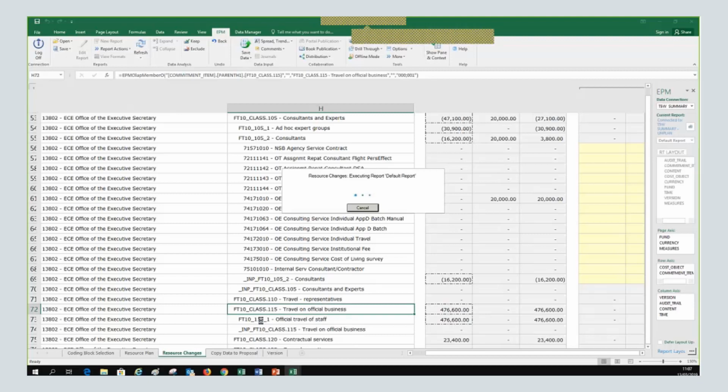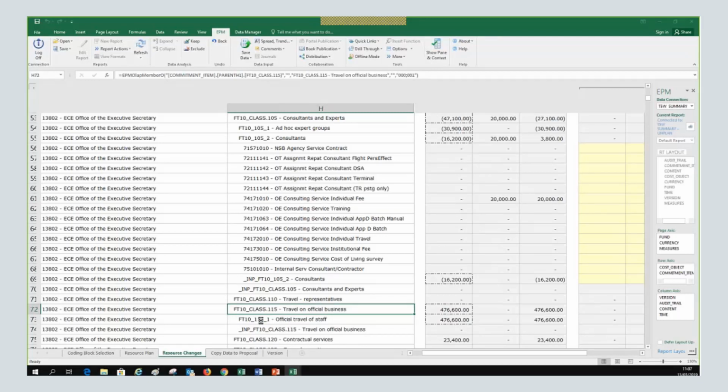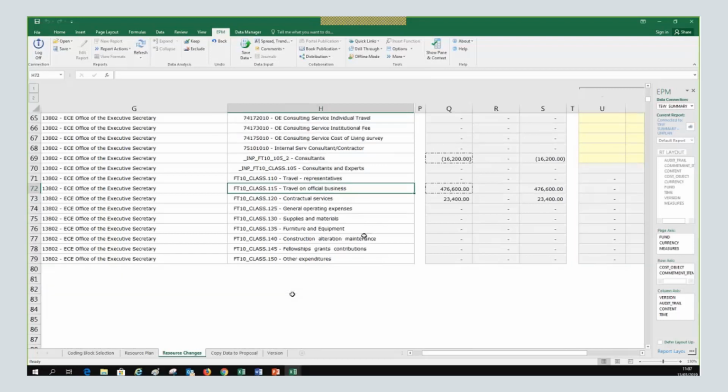So bear with me for 10 more seconds. Now the commitment items are there. One second, it's refreshing. No, sorry. Maybe I clicked on the class instead of the subclass. Maybe I was collapsing instead of expanding. So I double click again.